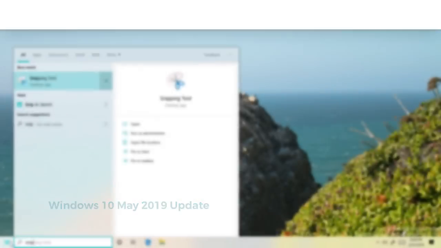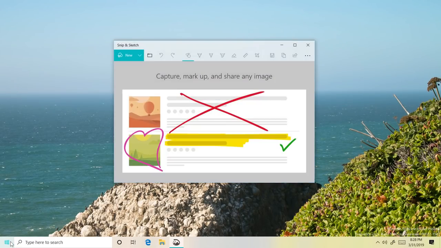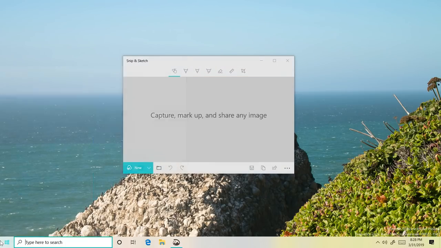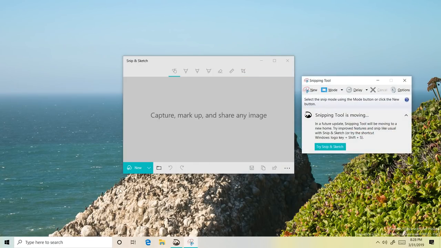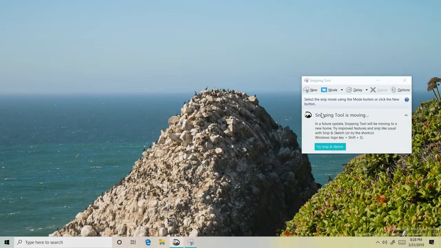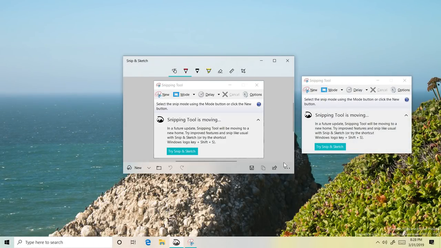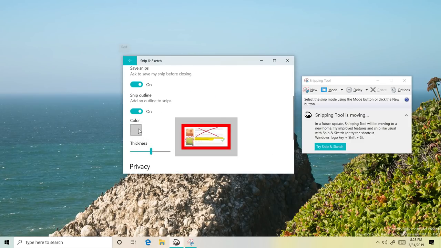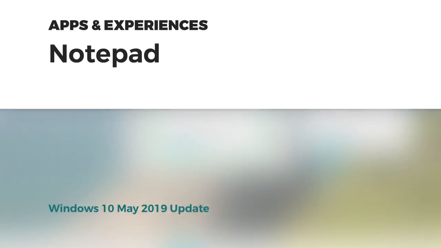Many people complained that Snip and Sketch's debut in the October 2018 update was too soon. While the new app added several useful new features, a couple from its previous iterations were left behind. Now, these options are back in the May 2019 update. Window snip mode and more delay options are now available when taking a new snip. Additionally, options for snip outlines, an entirely new feature, are found in the app's settings.